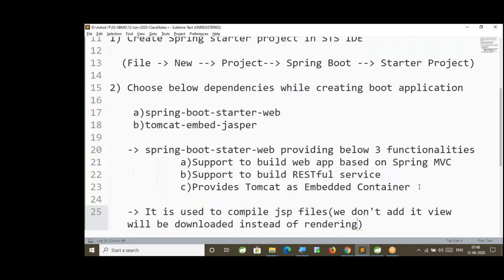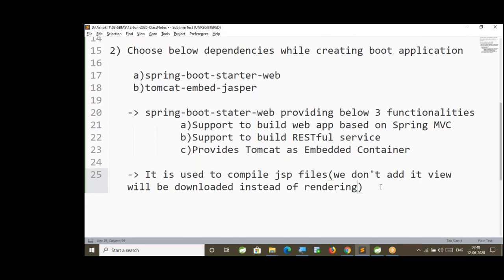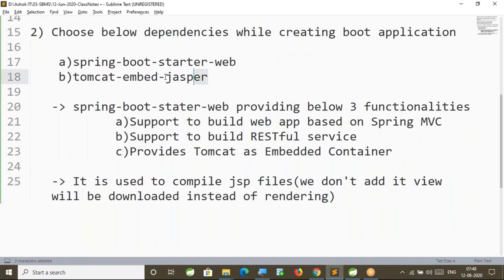Instead of rendering, that file will be downloaded in the browser. I don't want to download the views on the browser. I want to render views on the browser. To render that view on the browser in a Boot web application, Tomcat Embed Jasper is required, only for JSP. If you are using JSP as a presentation technology, then we need to use Tomcat Embed Jasper, which is used to compile our JSP files.